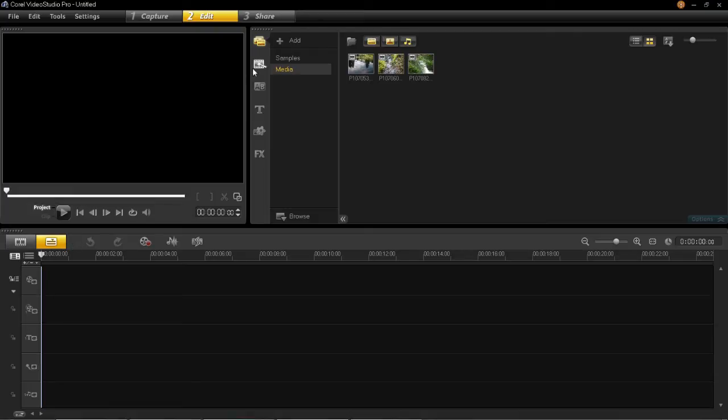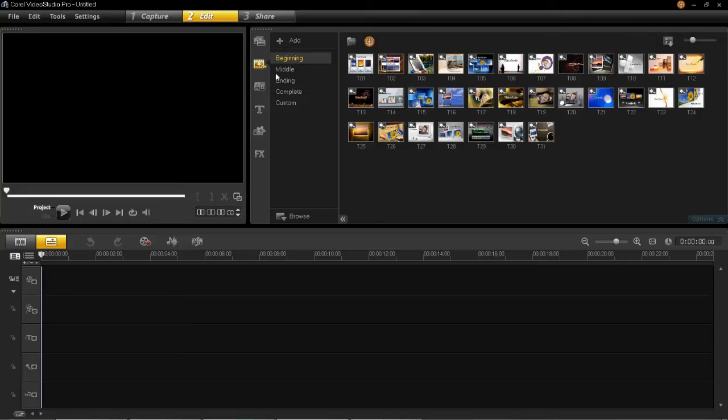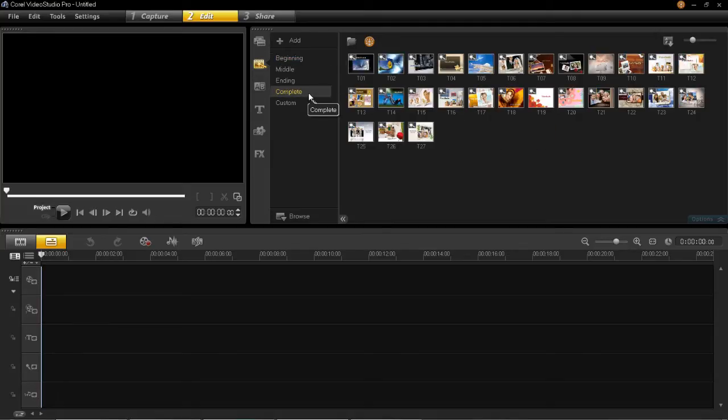So you can click on the Instant Projects tab, which is here, the second one down. Now, if you're used to X4, you'll remember it's down here near the timeline. So they've actually moved it, and it's now up here. So click on Instant Project, and now you'll see that there is a whole list of different ones here, which say Beginning, Middle, Ending, and Complete, which is the whole project.